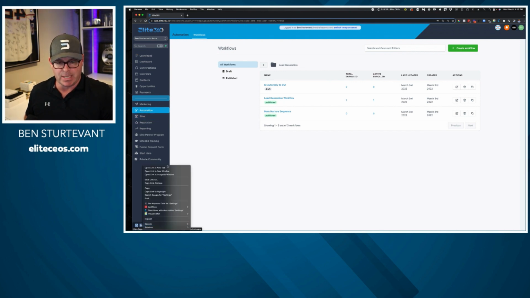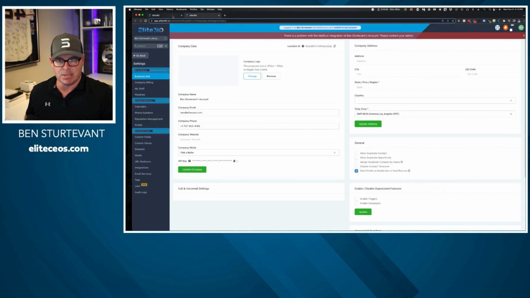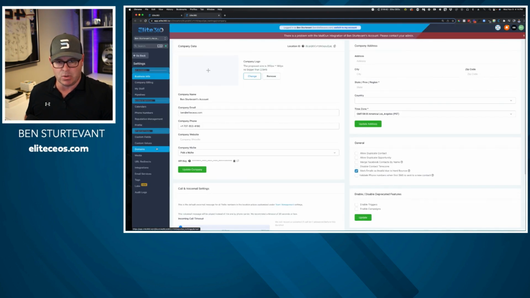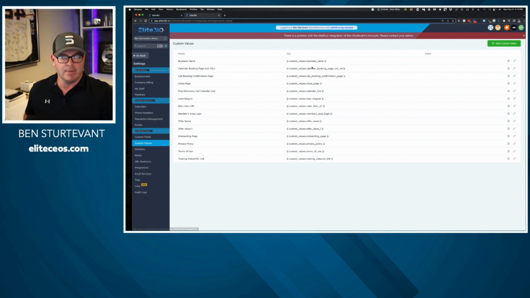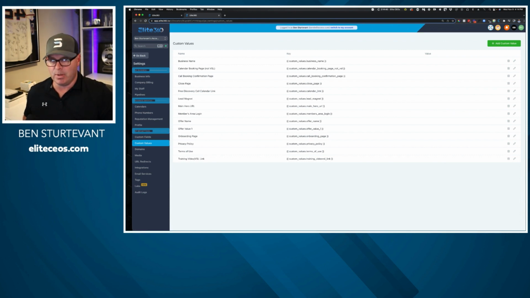Where we do that is going to be, I'm going to open up a new tab because it'll save me some time going back and forth. I'd recommend opening one up. So this is going to take us into settings. And then in settings, we're going to go to custom values. So let me explain very briefly what custom values are. Custom values give you the ability to insert this little piece of code on a funnel, in an email, or in a text, and have it automatically populate with something that you've assigned the value of.